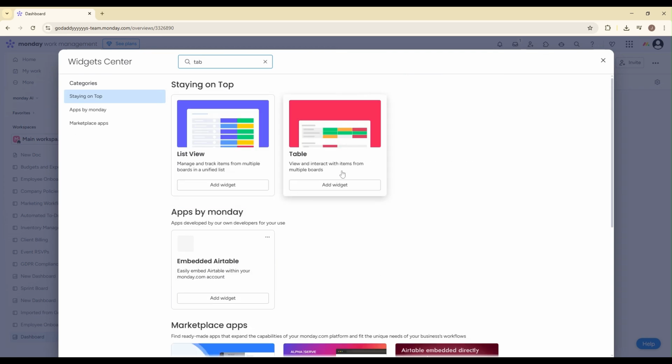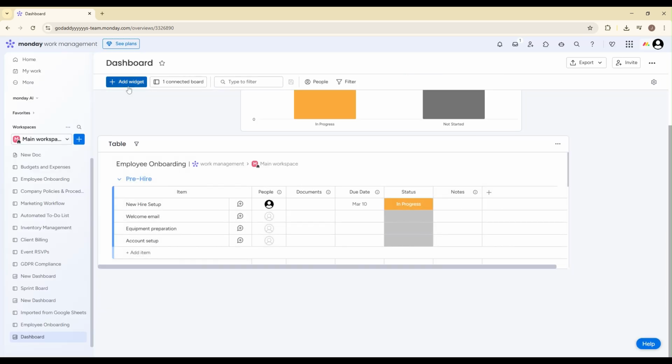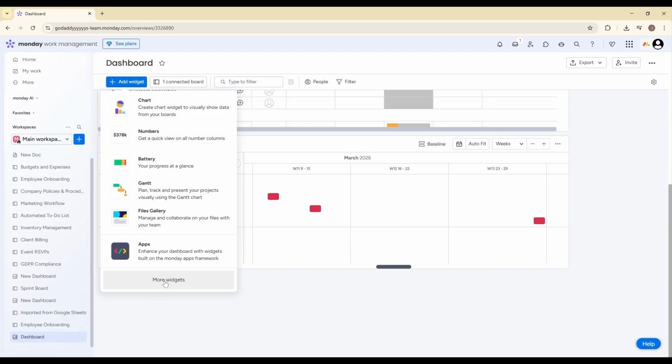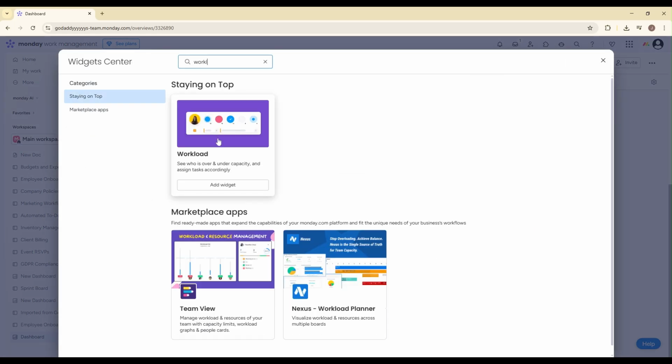If you're managing timelines, you can use the Timeline or Gantt widget to track project schedules visually. And if you're managing people, the Workload widget helps you monitor team capacity and avoid burnout. Choose the widgets that match the type of report you want to build.